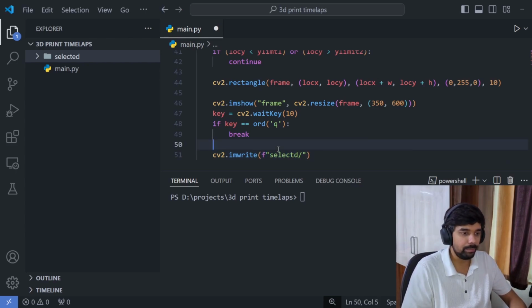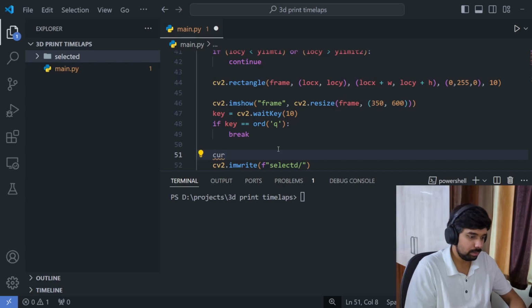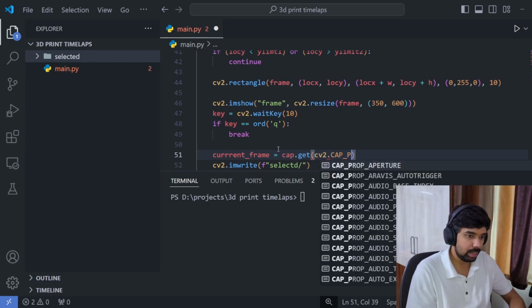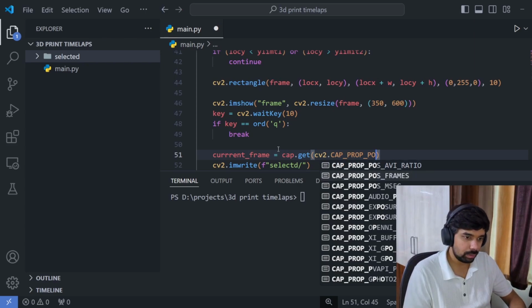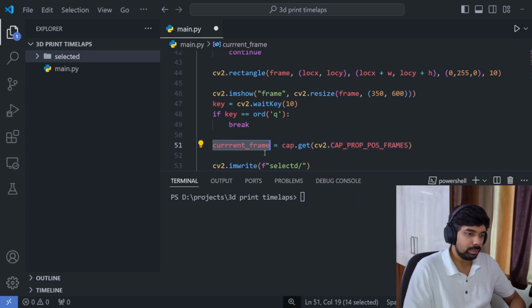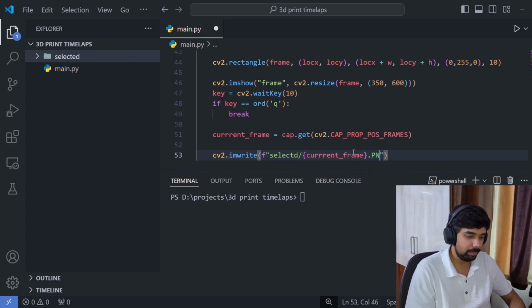So let's get the current frame number first of all. In order to get the current frame, what you can do is, you can use not cv2, you can use capture.get, cv2.CAP_PROP_POS_FRAMES. So this is going to give us the frame at which we are currently located. So let's say the image name is going to be same as the frame name. So frame.png. So this is going to be our location of the image, and the image itself is going to be the frame.